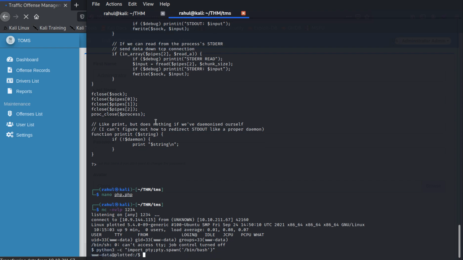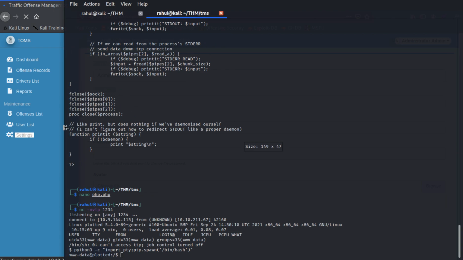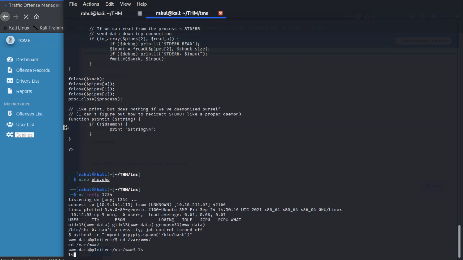Now one of the things that you can try is press Ctrl Z and type in stty raw -echo and fg, but I'm not trying to do this because this will break my shell, but it might work for you because it has worked for me in the past. But since I've upgraded to this Kali version, it doesn't let me do this and my shell eventually breaks. So one of the things that we can do is go to var www and run ls.